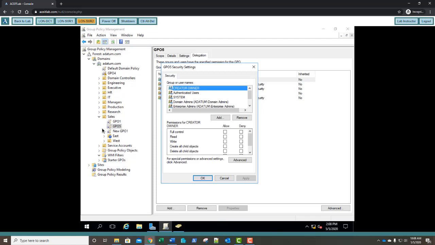Let's answer question number 7. What permissions are needed for a GPO to apply to a user? Let's take a look at those settings. This is in your reading, so be sure you understand this. What permissions are needed for a GPO to apply to a user?